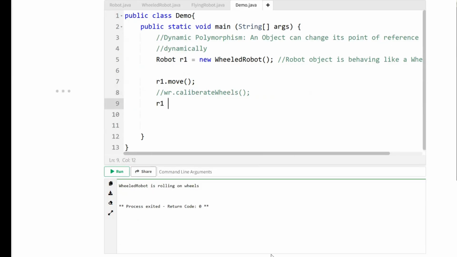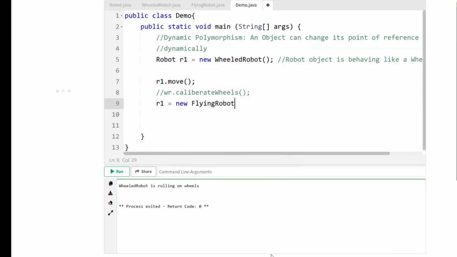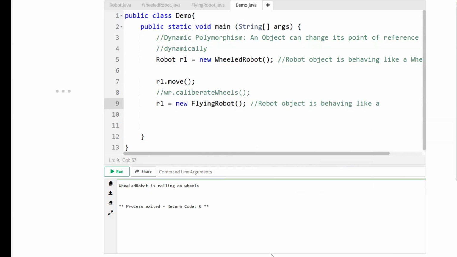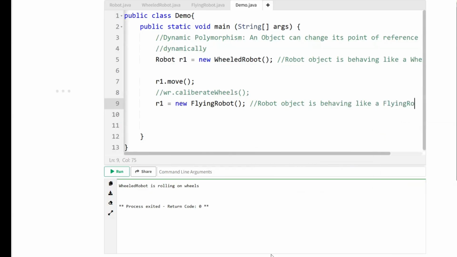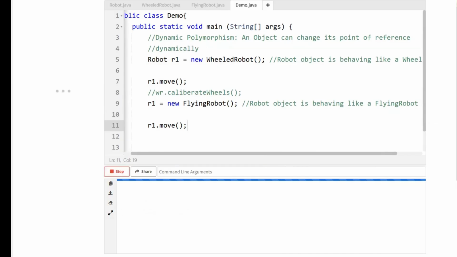Now I can use the same object R1. I do not have to restate robot R1 equals, because R1 already exists on line number 5. I can say R1 equals, and now the same R1 will stop being a wheeled robot, and the robot object is behaving like a flying robot. So it can dynamically change its point of reference. So now when I say R1.move, it will call the move method in the flying robot.